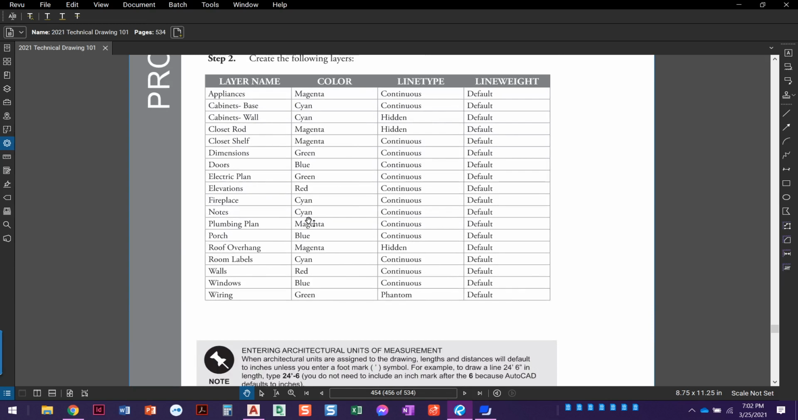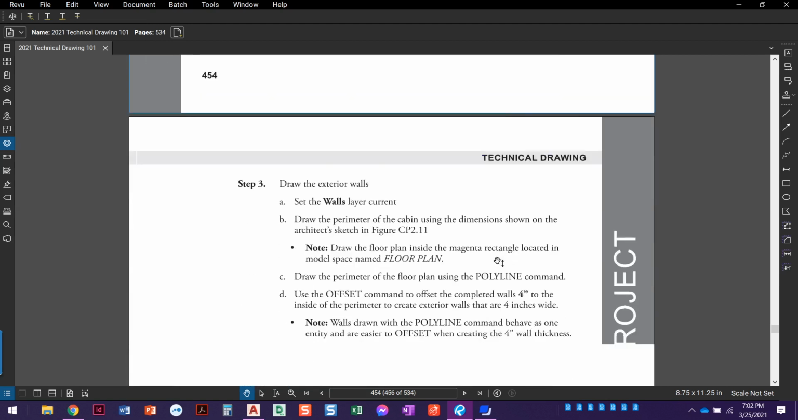The colors don't necessarily matter. We're going to plot this whole thing in black and white. So if you have another color preference, that's fine. But we're just giving you a guide. Those are some colors that you could use. Definitely want to use this line type, and definitely everything needs to be the default line weight. We're not going to have anything that has that thicker line weight to it.